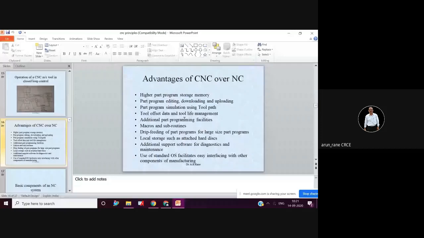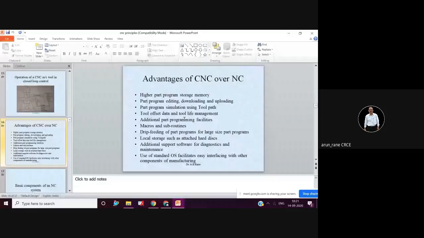Certain things you need to understand. You may be familiar with some terms like CNC. You have higher part programs to memory. Then you can do in CNC editing, downloading, uploading. You can simulate the toolpath which I showed you.